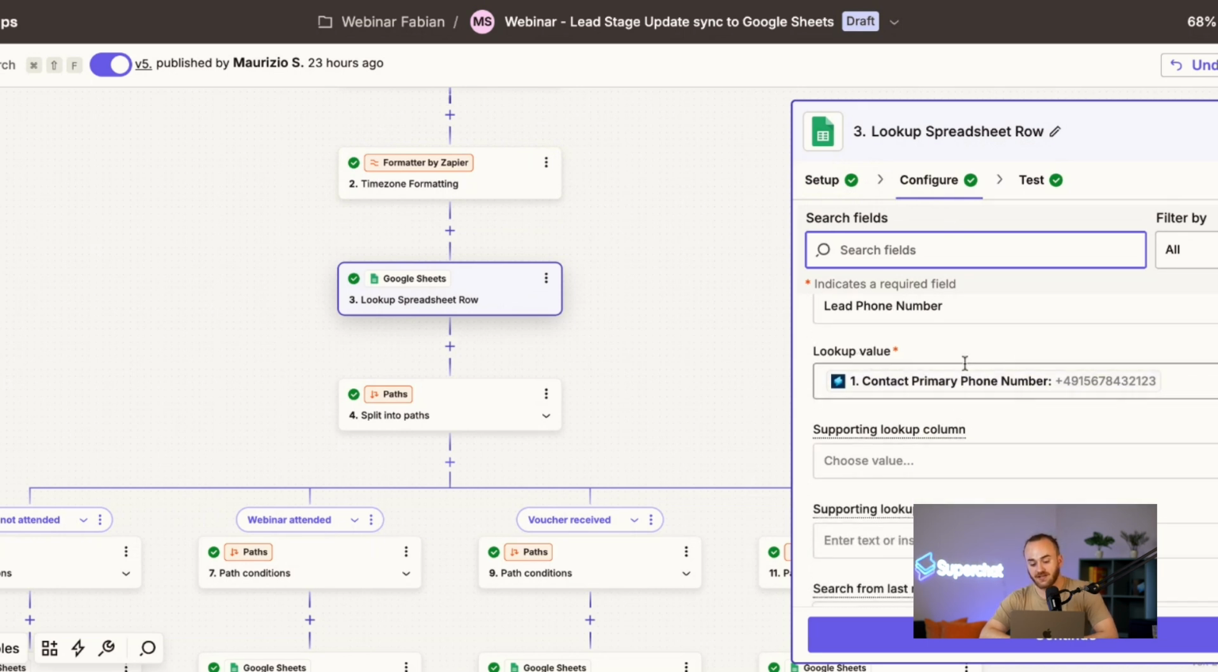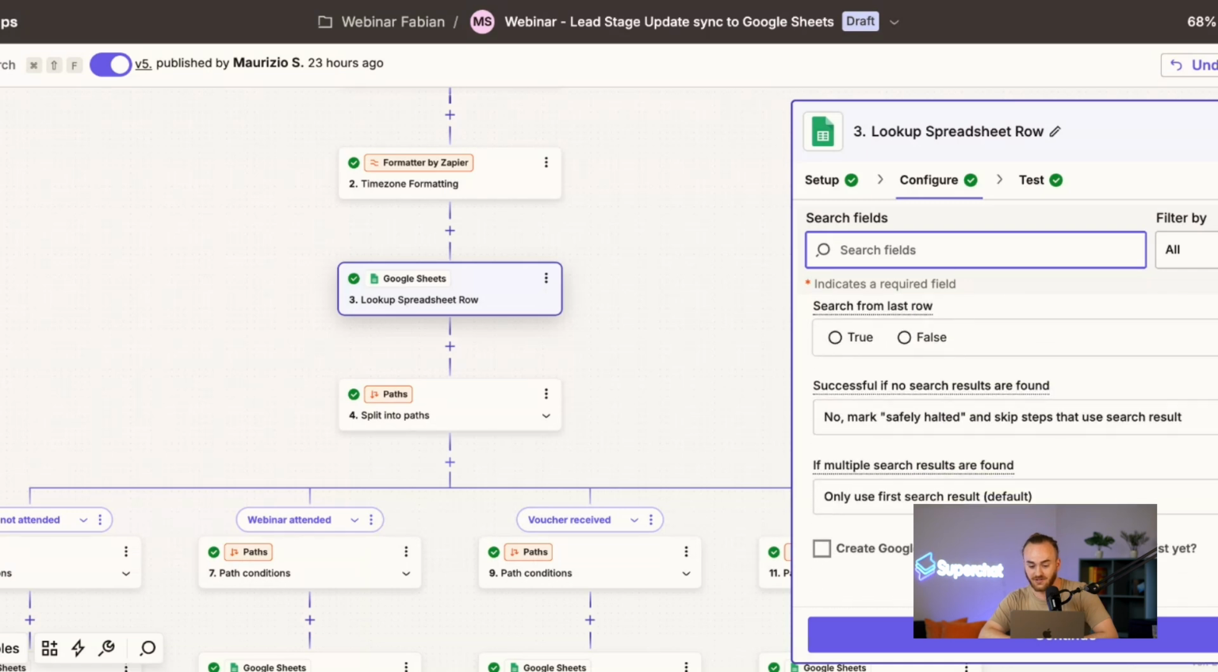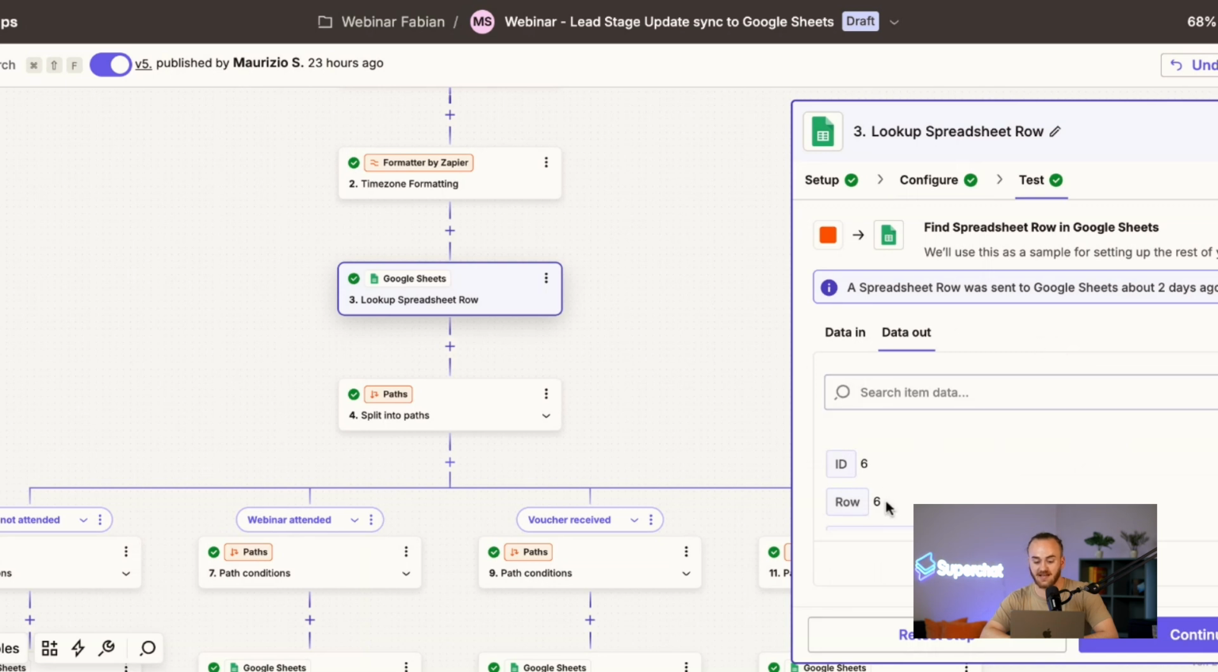And we are using the phone number we receive from Superchat, so from the first step, to search the correct row, because we trigger this zap by having the contact updated, which always has a phone number, and then we search the same phone number in our Google Sheets again. And we do so to get the row. So we know in this case, this customer or lead is in row 6.